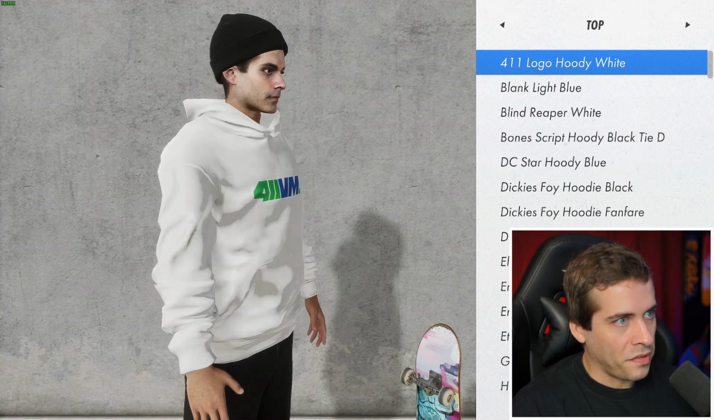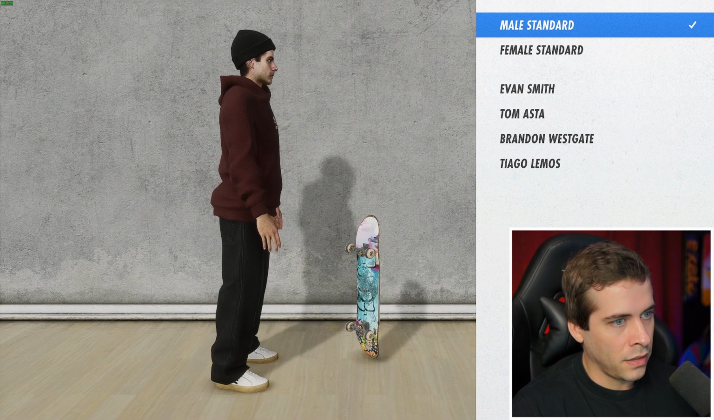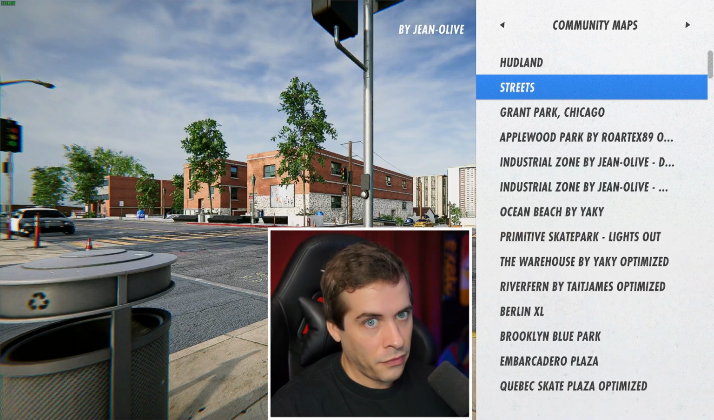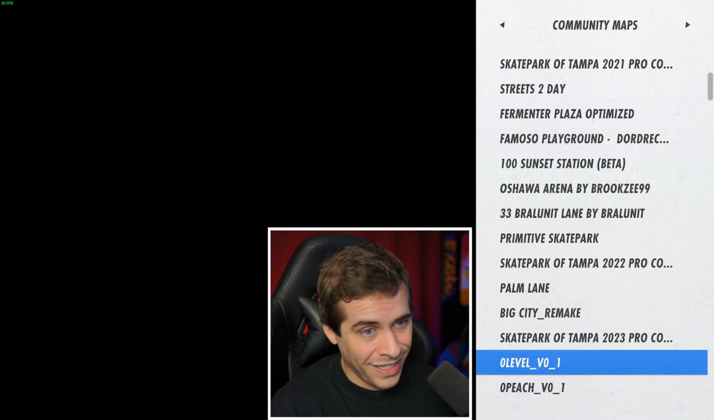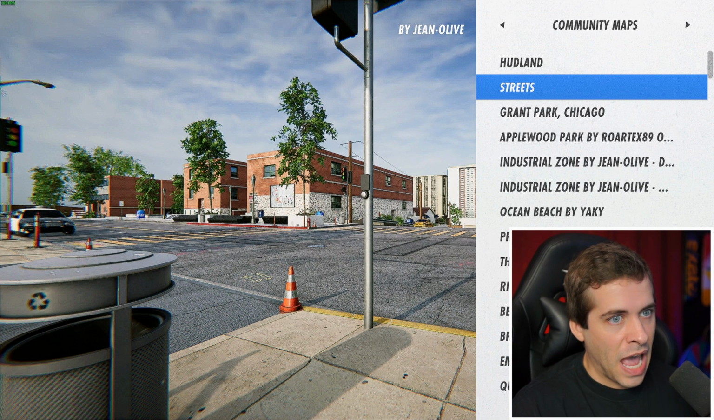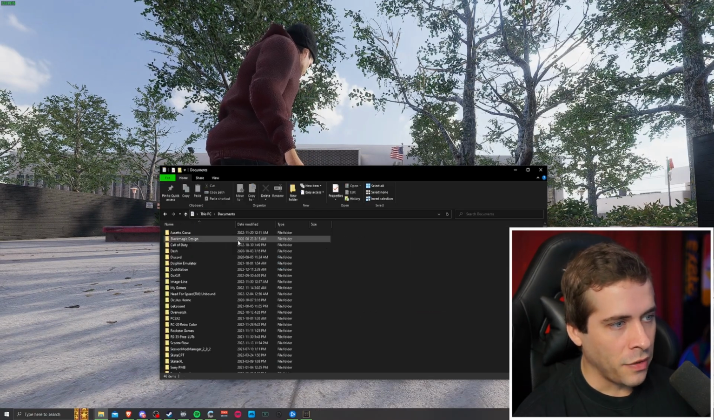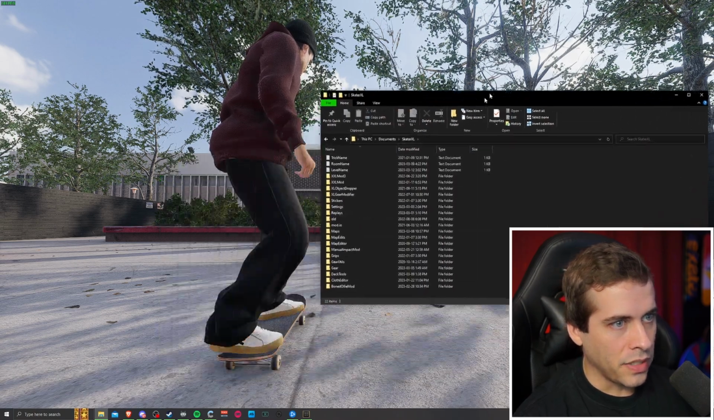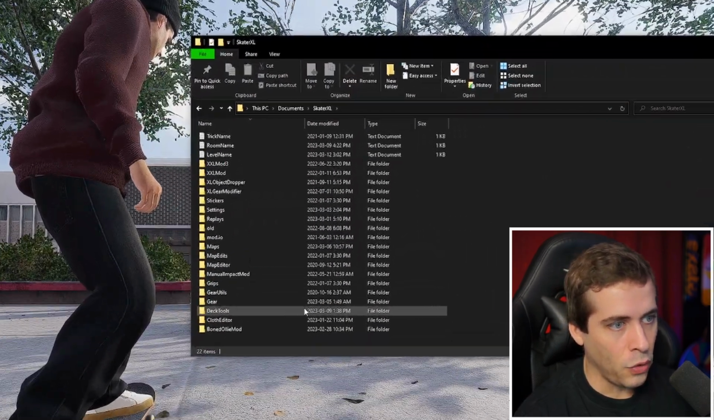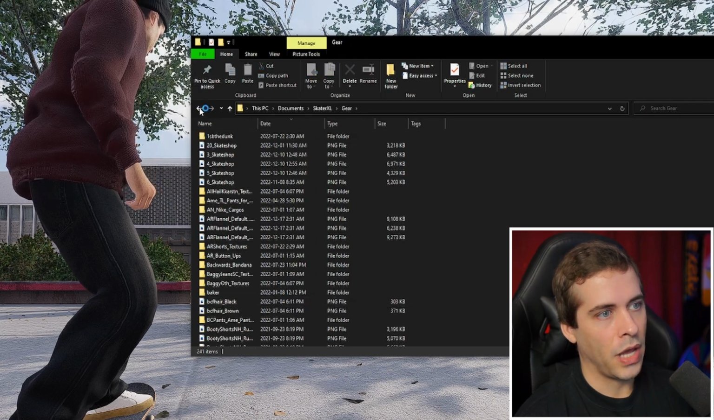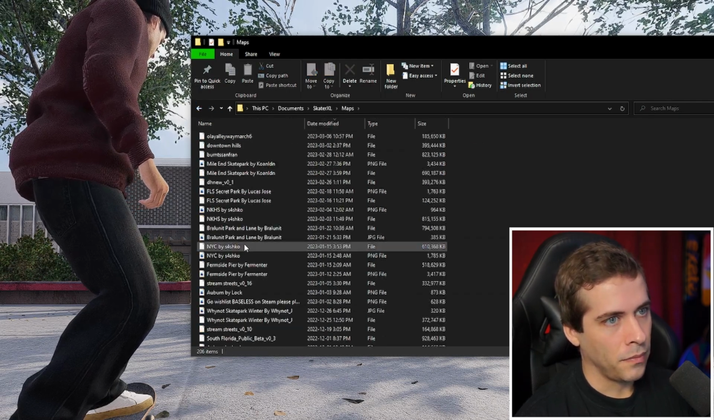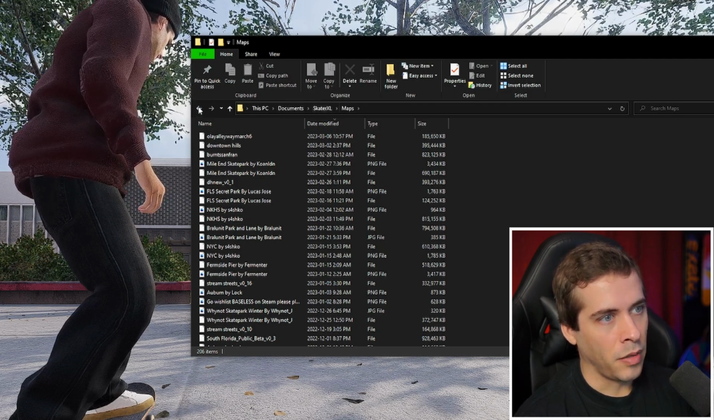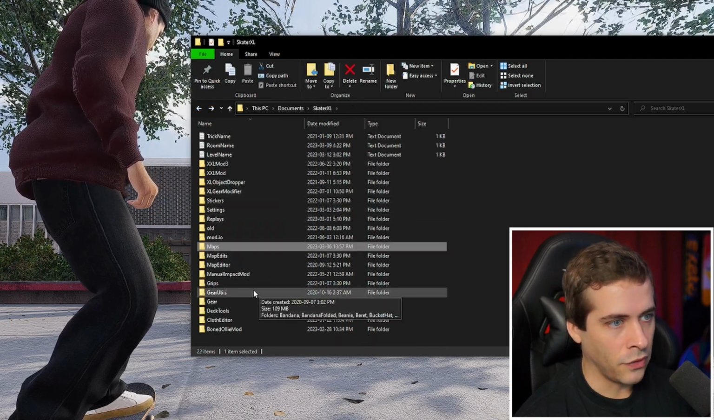I actually have my own skin in the game as well too. Custom skin, got my custom board, custom textures, and maps. I have a bunch of different maps here as well too. So very easy. If you guys want to go ahead and install custom maps and custom gear now, just go to your documents folder. So documents, Skater XL. And you'll notice here, when you have the game installed, you'll have two different folders. You have a gear folder and you have a map folder. So this PC, documents, Skater XL, and then you put your maps in the map folder and you put your gear in the gear folder.